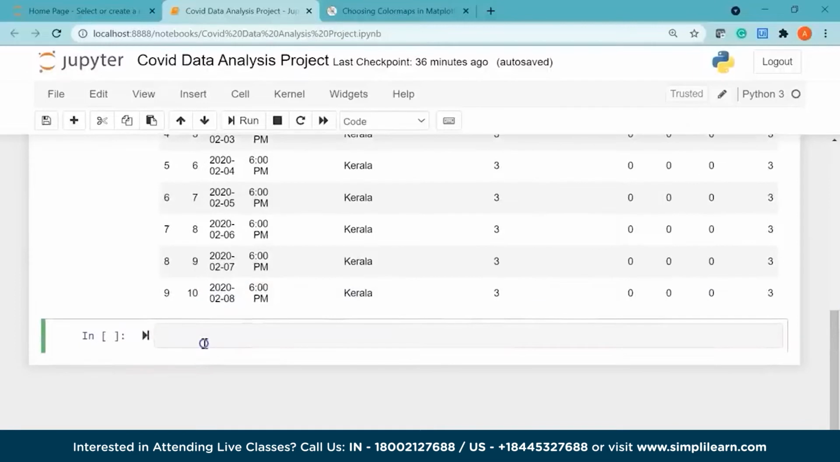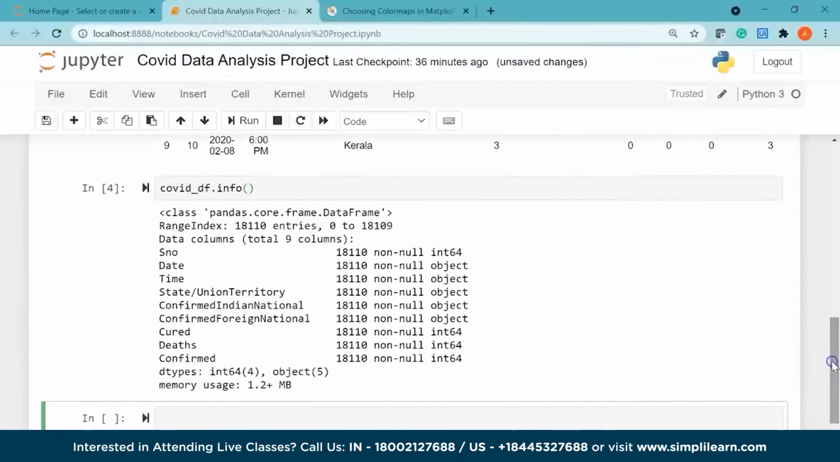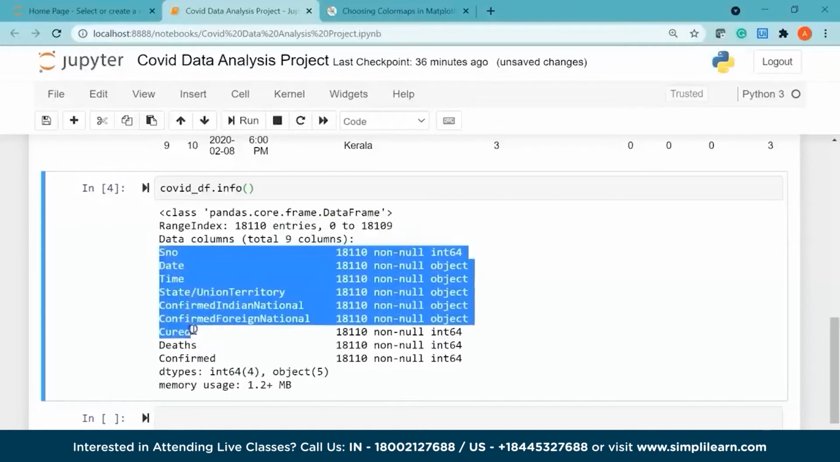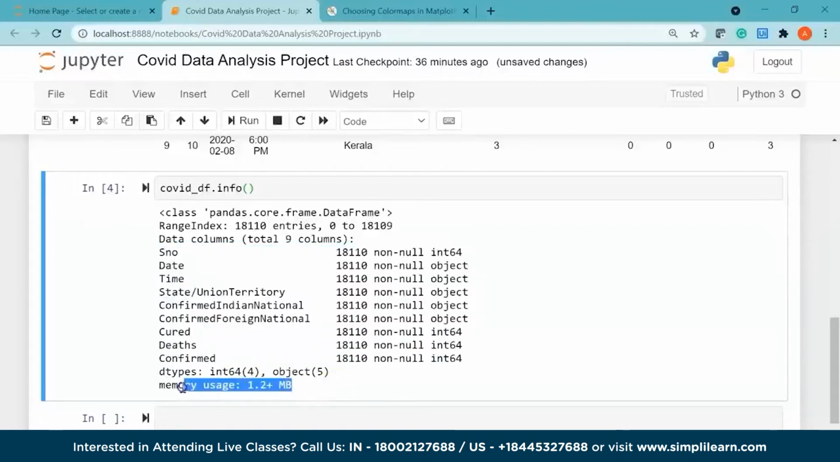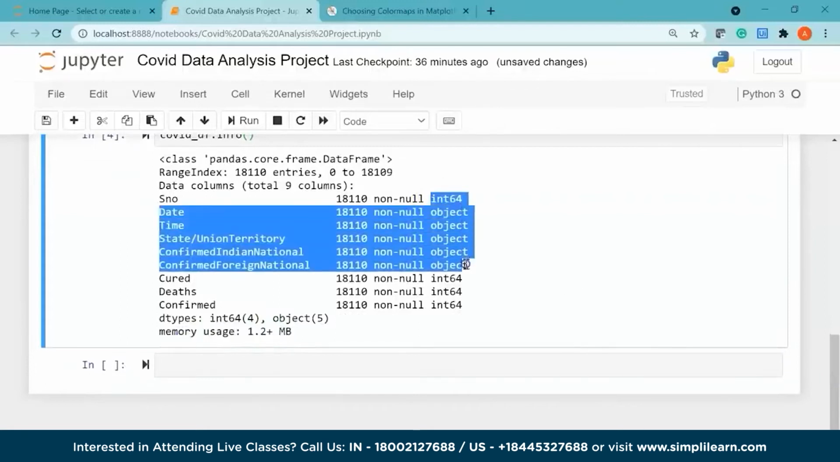Alright, now moving ahead, let's use the info function to get some idea about a data set. If I run it, you can see here it gives us the total number of columns. We have 9 columns. The total number of entries or the rows, we have 18,110 rows of information starting from 0 till 18,109. You see here the different types of variables or column names that we have. Then it has information about the memory usage as well. And this side you can see the data types.